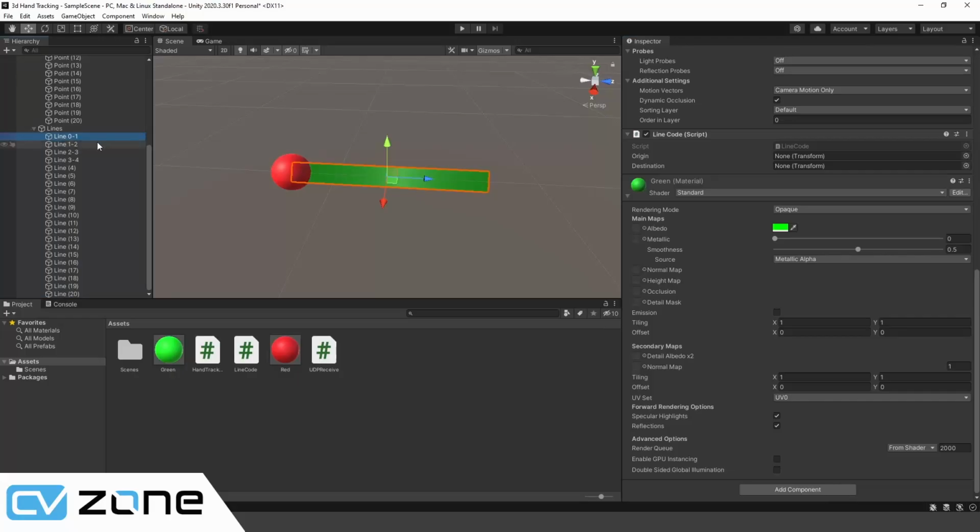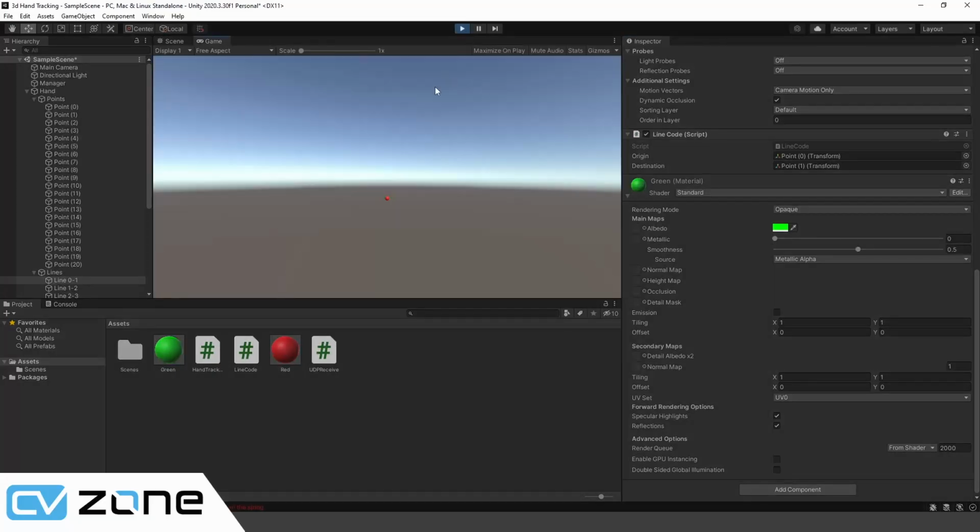So for line 1, for example, it should be from 0 to 1. So we'll take point 0 and put it at origin, and we'll take point 1 and put it at destination. So let's run this and see if it works. If I bring in my hand, you can see the first one is done.